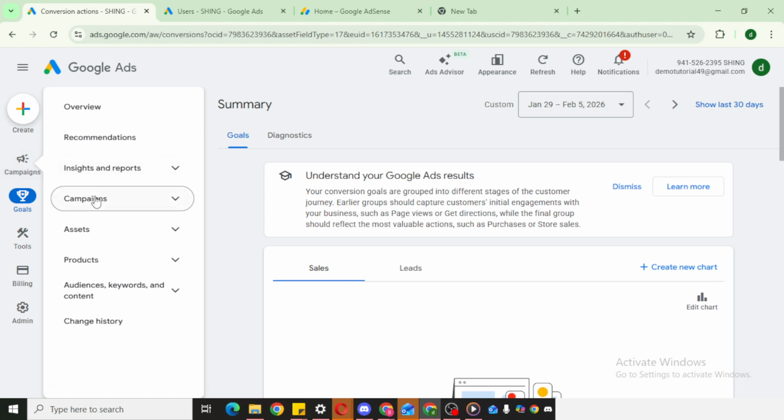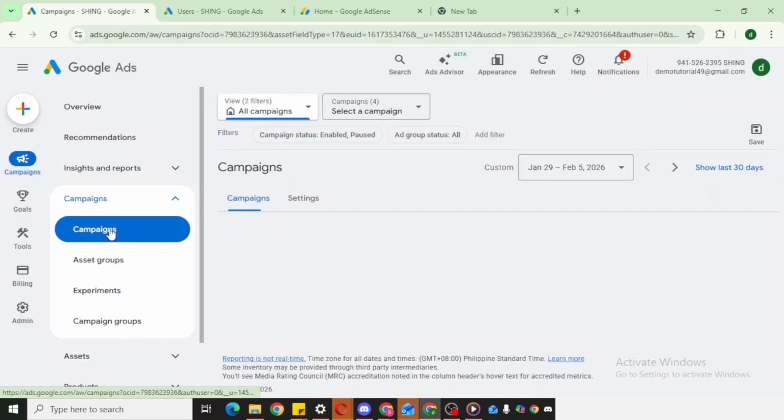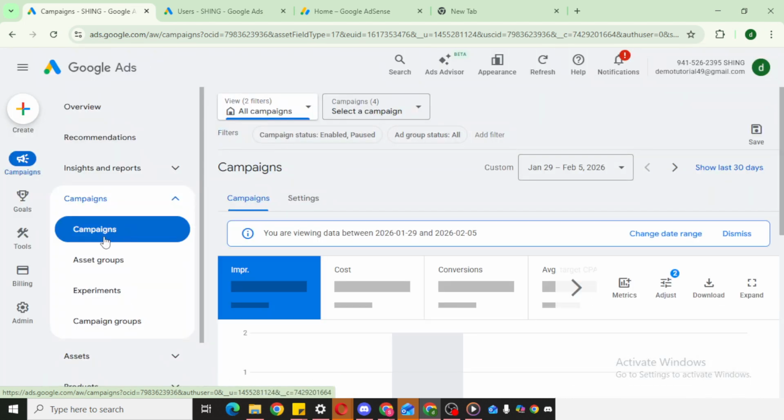Depending on your campaign type, you may see ad groups or you may only see asset groups. If you have ad groups, click into the relevant one. If you only have asset groups, that's fine. Follow along in that view.